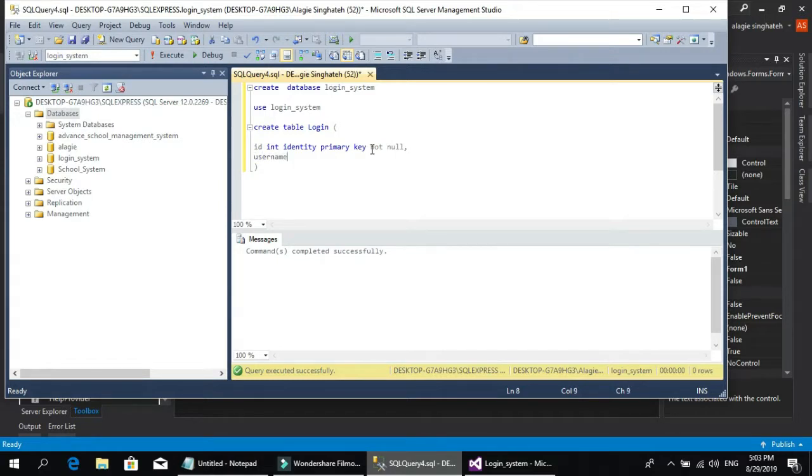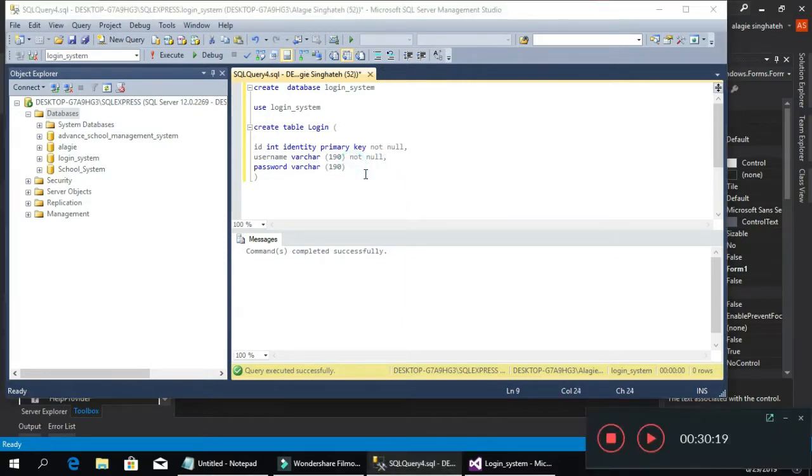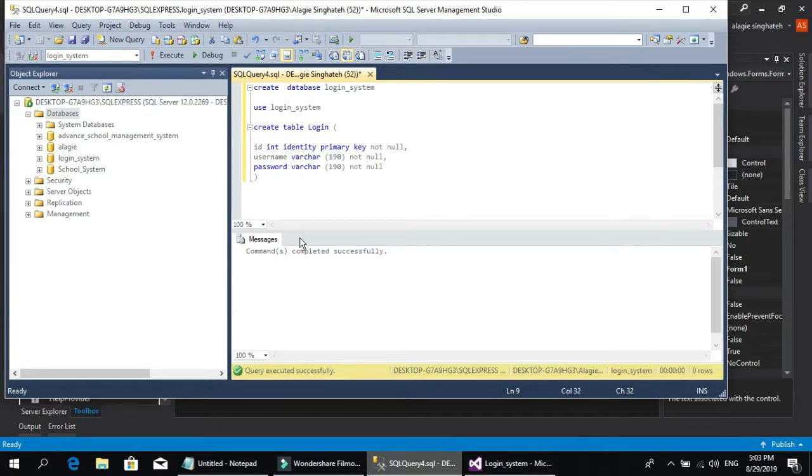Now let's go to the username, varchar, that will be 190. Allow that length 190. Password varchar, that will be 190 as well. And inside here I will copy this, and put it here, not null. So let's try to create our table and see.